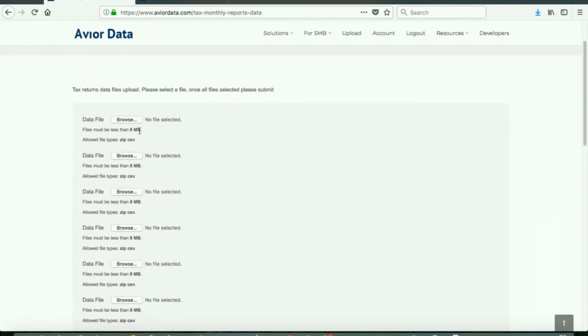However, the portal has two main restrictions. First is that the file types must be zip or CSV. And the second is that each individual file must be less than 8 megabytes. So for accounts where we have files that are larger than 8 megabytes or have different file formats than those two, we use what is called Secure File Transfer Protocol, or SFTP. And I'll show you how to do that now.